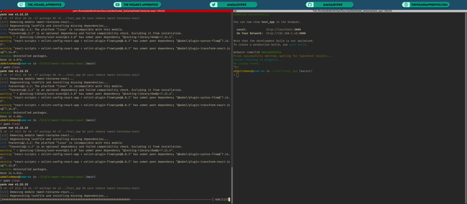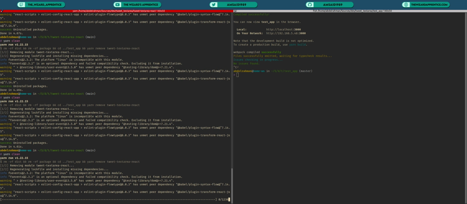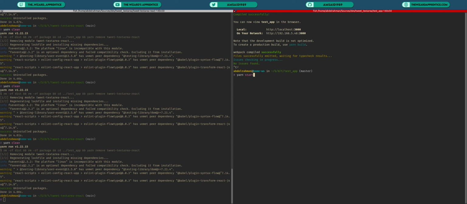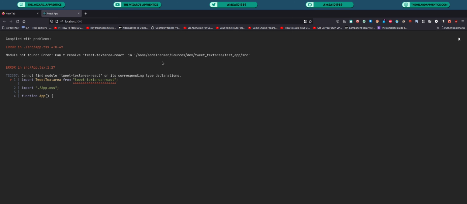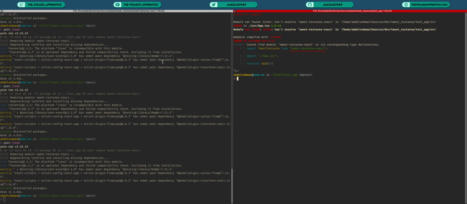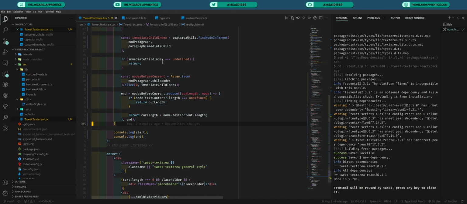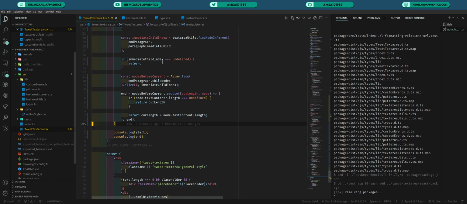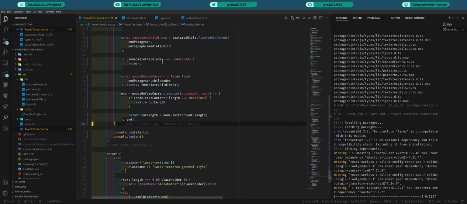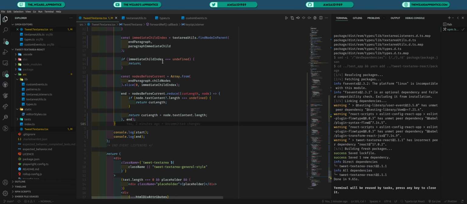Actually, we need to do clean and start it. So it actually fails first, then we can build it. Yeah, this is one of the most annoying things about building this component, really. It's just a bit of a hassle to actually get the test application updating.